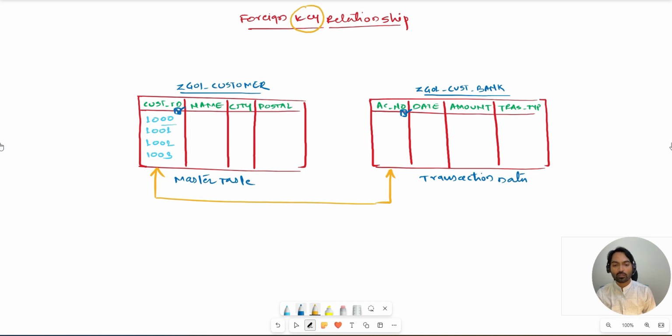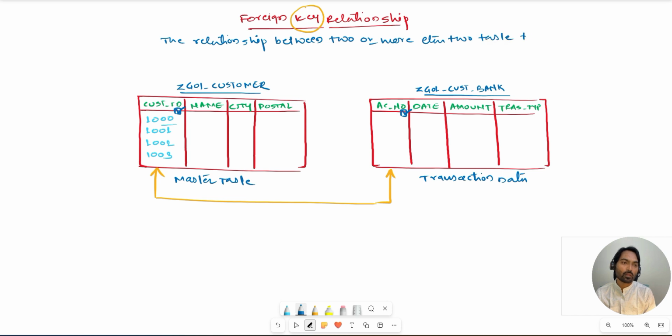That is what the foreign key is. The relationship between two or more tables to validate the data is called a foreign key relationship.